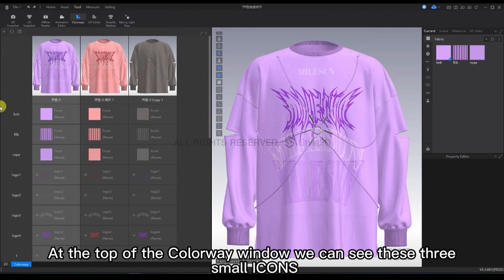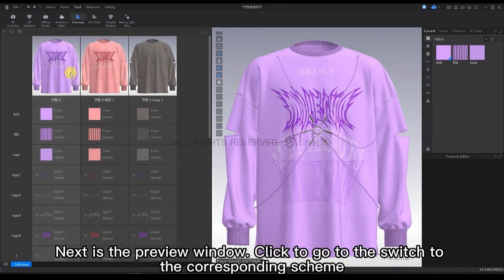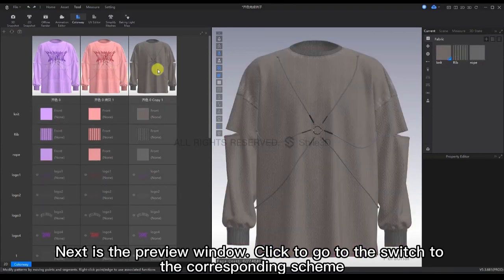At the top of the Colorway window, we can see these three small icons. They are Create New Colorway, Refresh Colorway Preview from the latest data, and Save Snapshot by Current Colorway. Below is the preview window. Click to switch to the corresponding scheme.